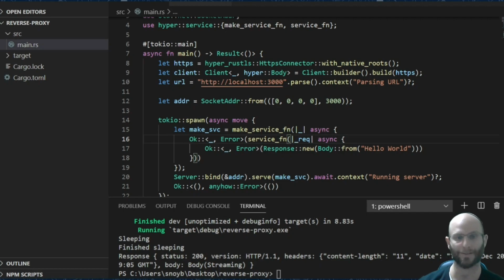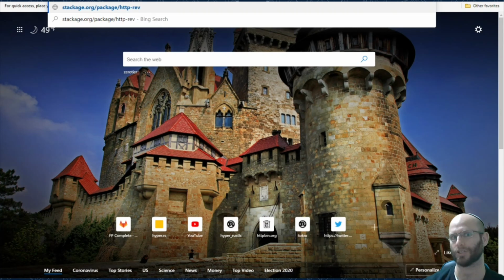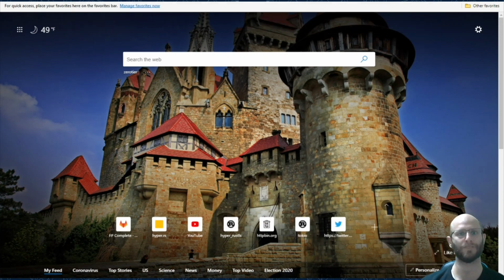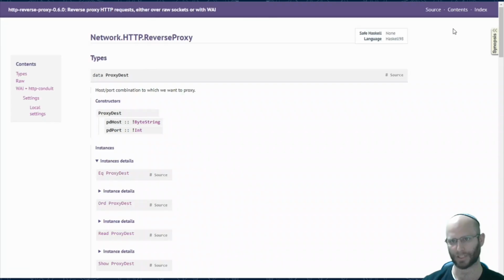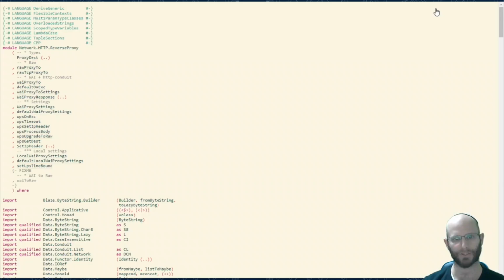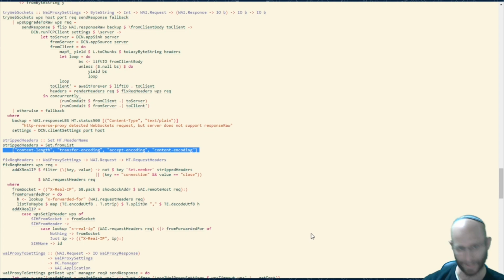And in fact, when I need to do something like this, unfortunately, I have not found an official piece of documentation anywhere that provides a list of the HTTP headers that need to be stripped. I do have this, yeah. So I have these four: content length, transfer encoding, accept encoding, and content encoding. These are basically at the transfer layer. They're not part of the actual request. This is from my Haskell package that does reverse proxying.